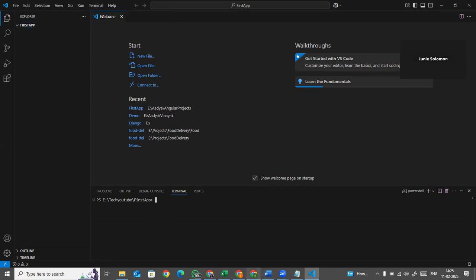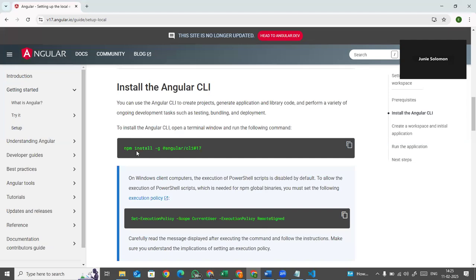So now, as I told you, open this. You have to run npm install -g @angular/cli. If your Visual Studio is the latest one, you can go with @17. My Visual Studio is a little bit old, so I'm just using only npm Angular CLI. That's enough.